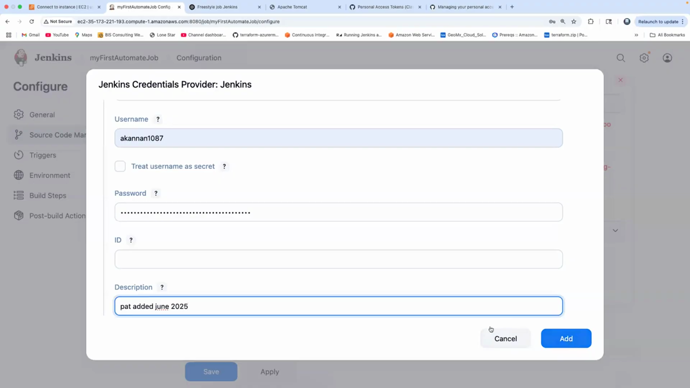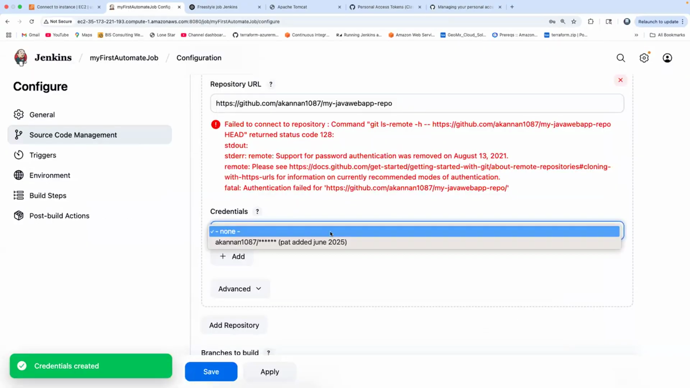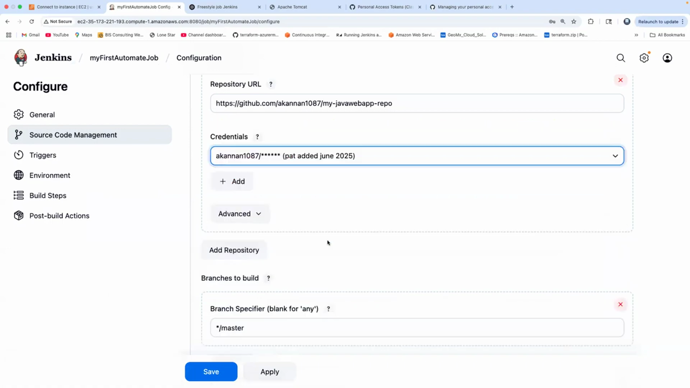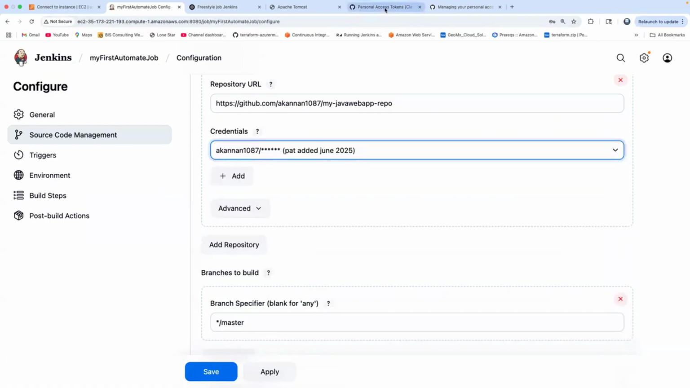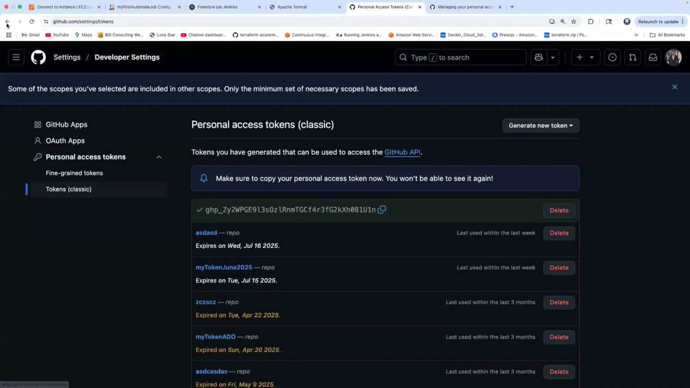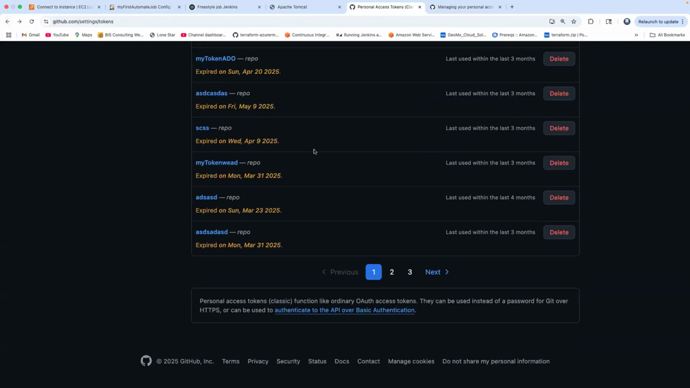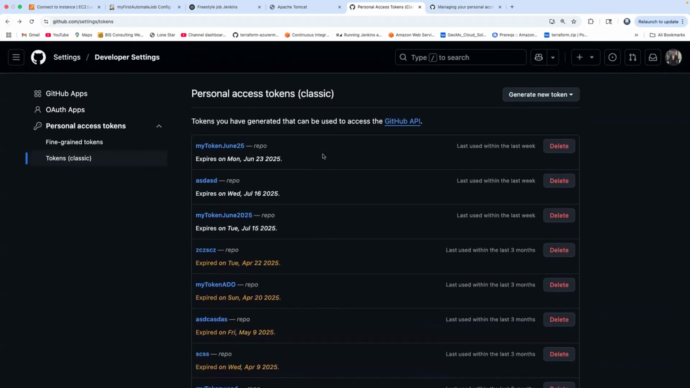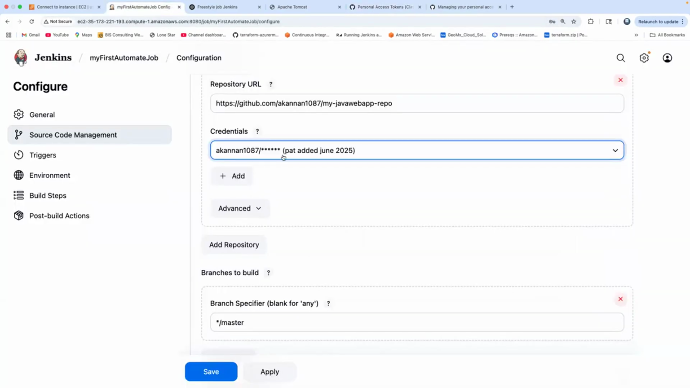Okay, add, and then you have to select it from the drop down. Great. I understand my PAT has been exposed, but obviously, this will be expired within 7 days. And then right after this video, I will also go ahead and delete the token as well, so that it can't be used by anyone else.